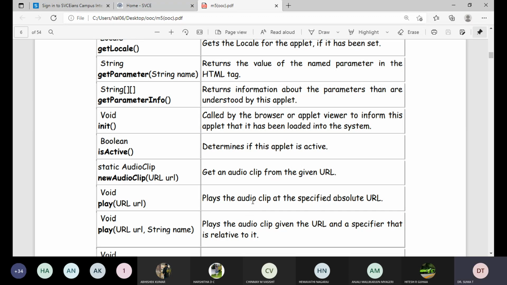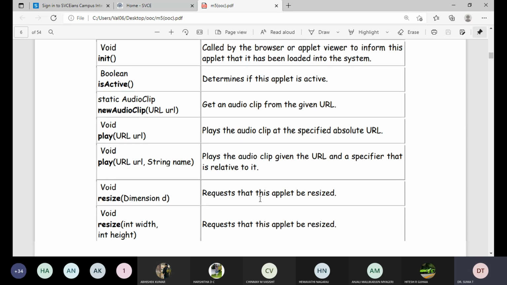Now you have two play methods. One plays the audio clip at the specified absolute URL. The other one is void play(URL, String name). Here we are going to specify a particular name of the audio which is going to be played. This plays the audio clip given the URL and a specifier that is relative to it. So whatever URL we are specifying, we are going to name that specification. Then it is going to display the value.